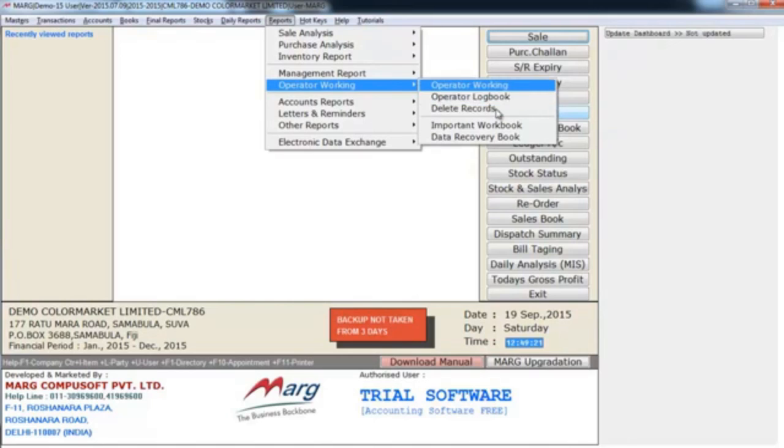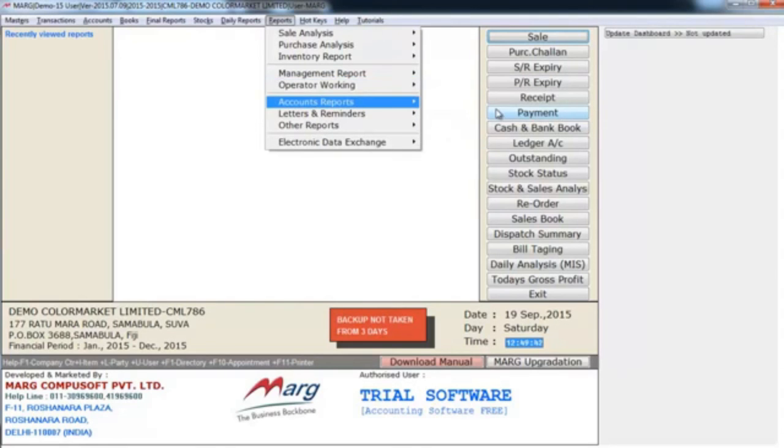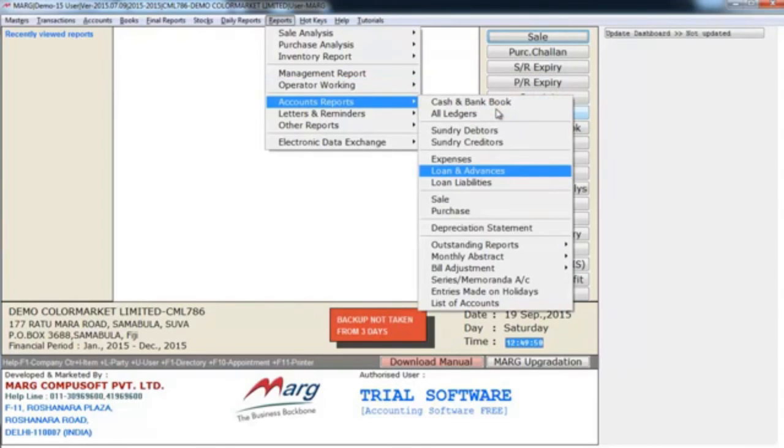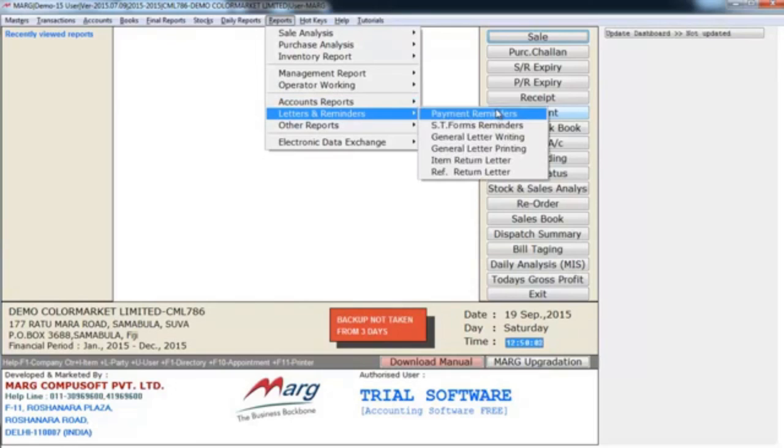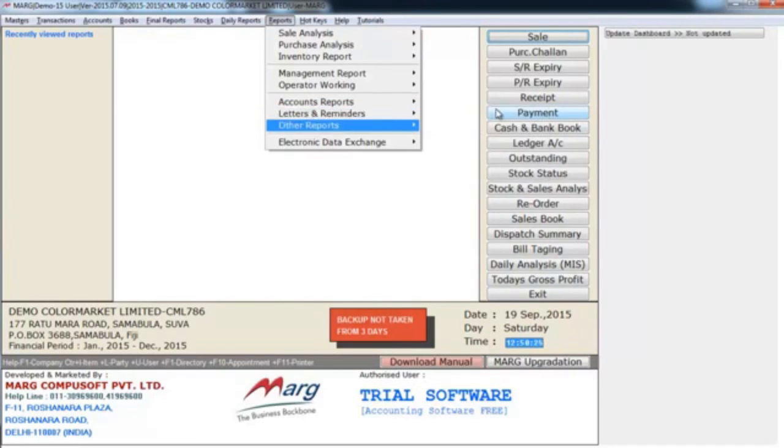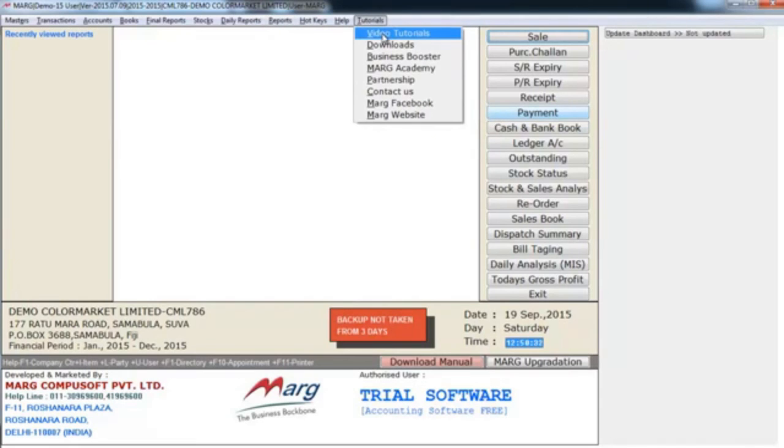If you have multiple users, you can check your operators' working, like which operator logged in when and when he logged out, and at what time your operator worked at what option. So here you can check all the working of your operator. Here you have account groups like loans and advances, loan liabilities. From here you can view all your accounting reports. Next is letters and reminders. You can set and print letters and reminders from here. Here you have other reports. Along with this, the last option you have is tutorials.